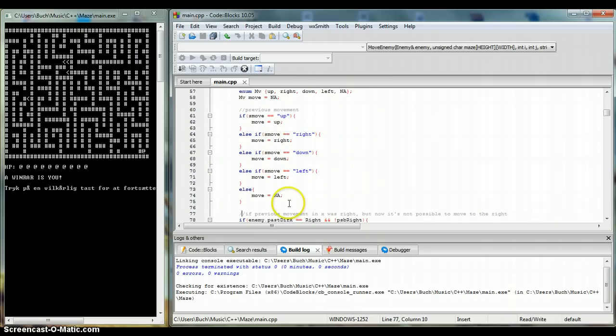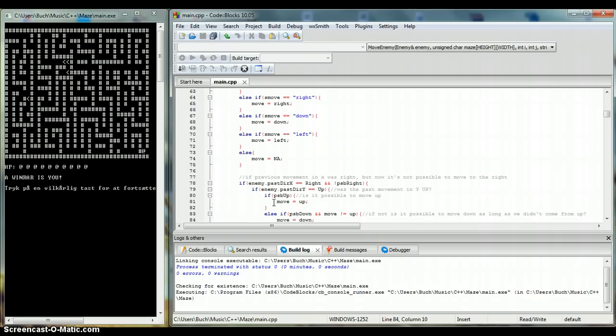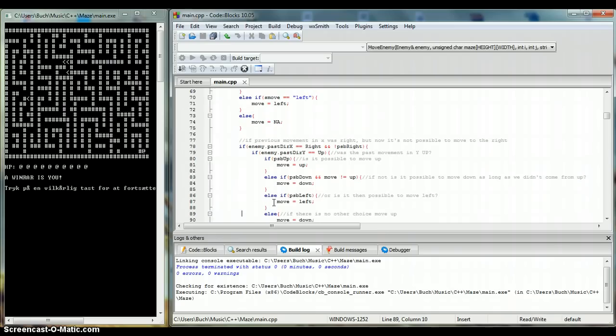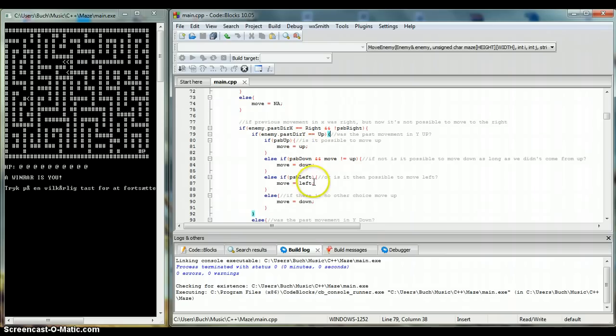Then we have this. It's kind of not that interesting. It just determines the previous movement, which will be determined in more detail later on. This just remembers it. Let's see here. This is kind of interesting. I made this with both right, left, up, down, etc. and NA. It tells us if the path direction X is equal to right or there is no possibility of going right, then it has to either move down, move up, or left.